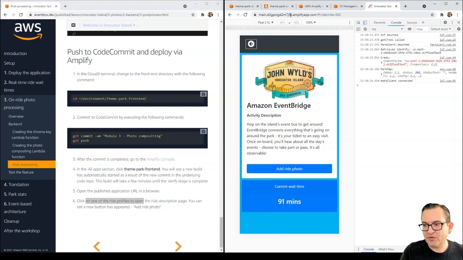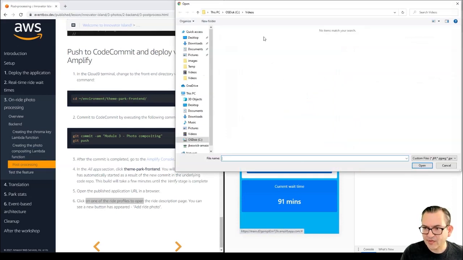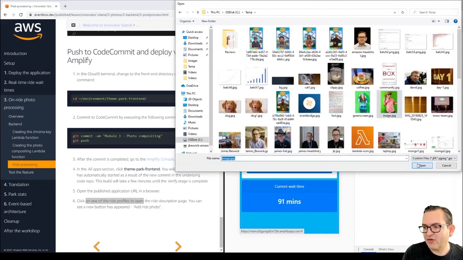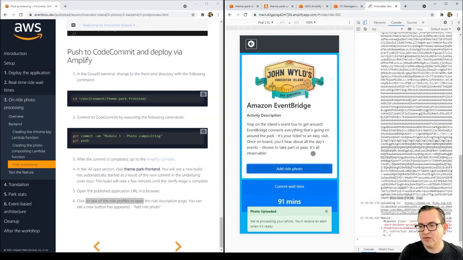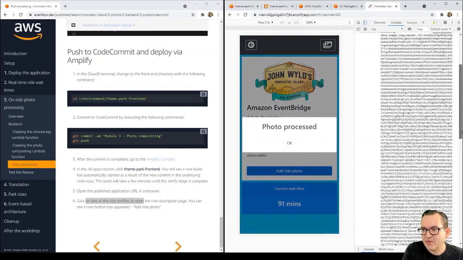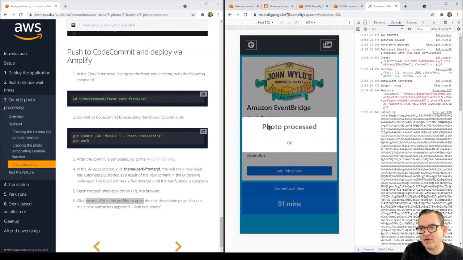Now, if you went to this URL using your phone, you can actually upload a green screen image if you have a green screen available. But if you're just using a desktop, you can use the image from the repo to do the upload. So I'm going to do that. I'll just go to C temp, and I have a green screen image here that I'm going to upload to simulate if I was on a phone. So this is interesting, and what happened here is that you'll see in the console, this is all the binary data that was uploaded, and now we've got this alert coming back saying the photo was processed.